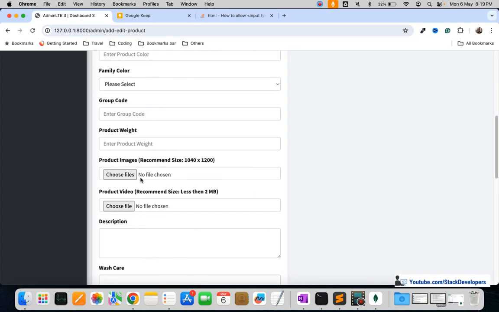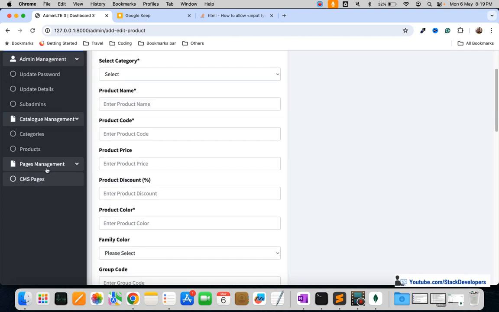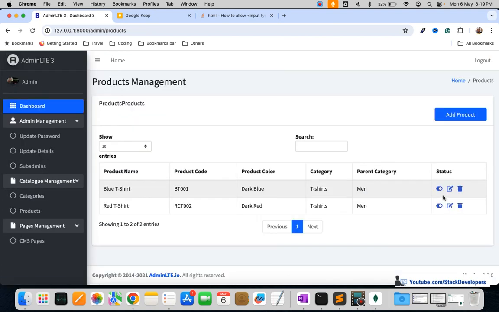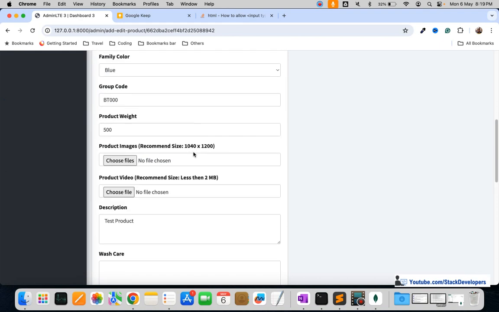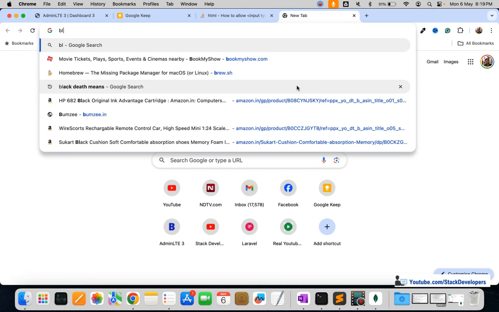So let's add. First of all, I'm going to edit. This is the add product form. Here I'm going to open the blue t-shirt, and now I'm going to add the 3 blue t-shirt images. I'm going to download and upload them.